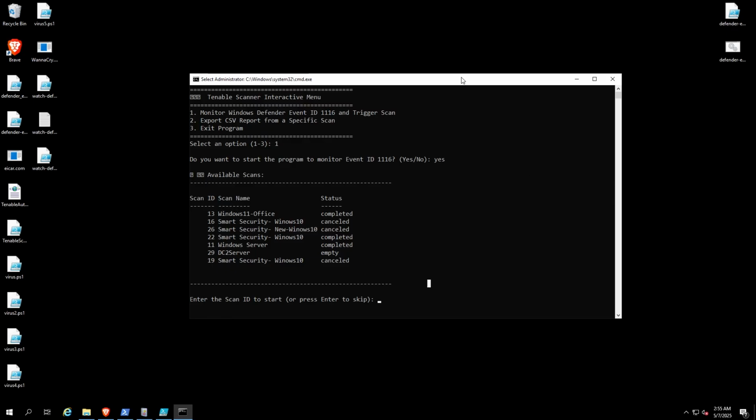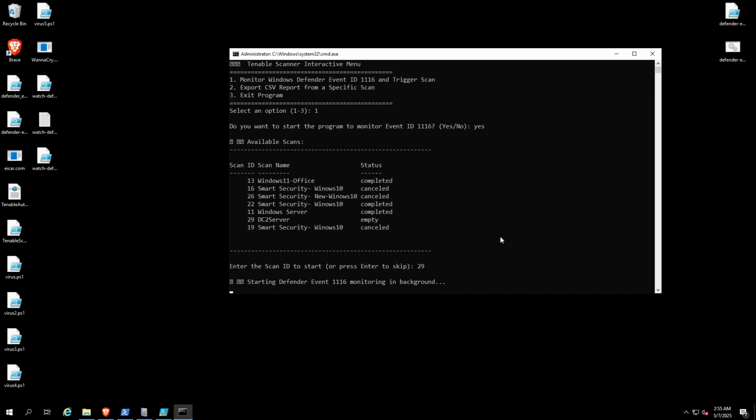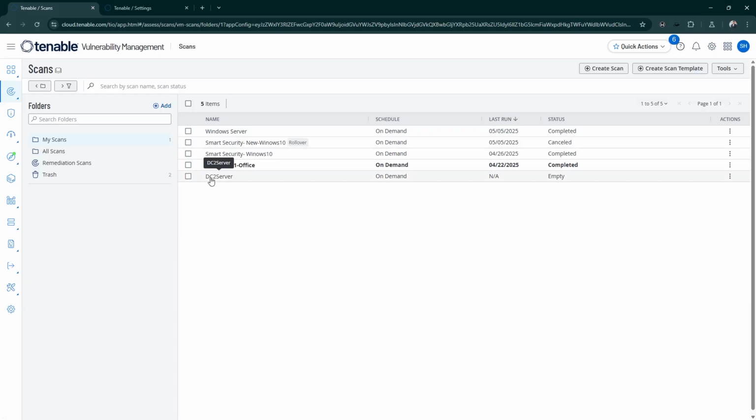So first of all, if I trigger a scan ID like 29 for DC2 server, then hit enter, it shows that it is starting Defender event ID 1116 monitoring in the background. If we check our Tenable VM for this asset DC2 server, here the DC2 server status is empty, there is no event ID detected.